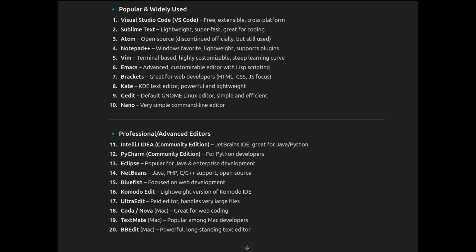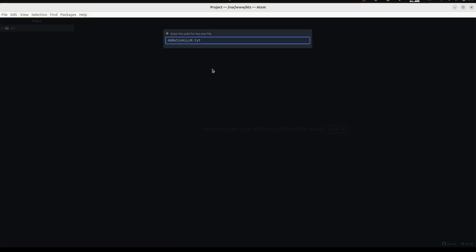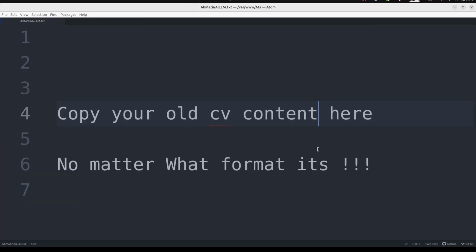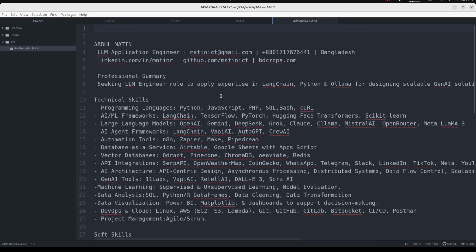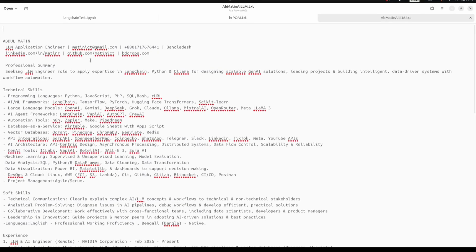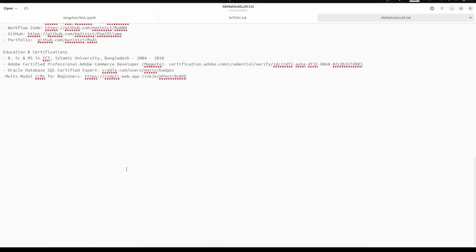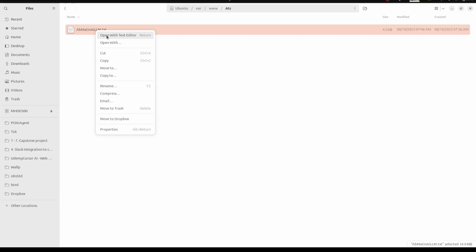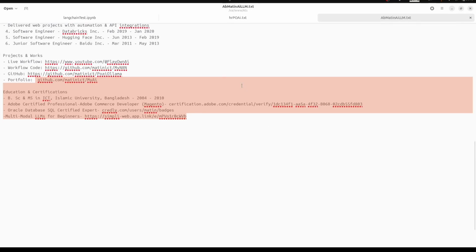Create a new file and enter the file name as you like. Here I used applicant.txt. Just open your old CV, press Ctrl+A to select all content, and copy your old CV content here. No matter what format it's in, we just need the text content to generate the new CV. Here is the text file. In our text file we can't add font styles like bold, italic, underline, etc. Also we can't add font size, color, etc.